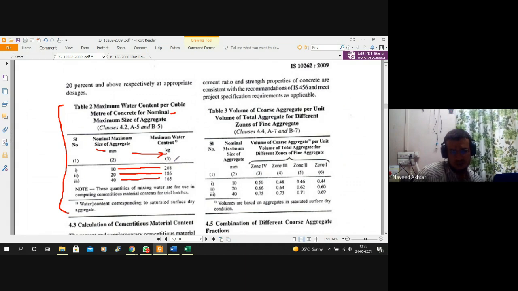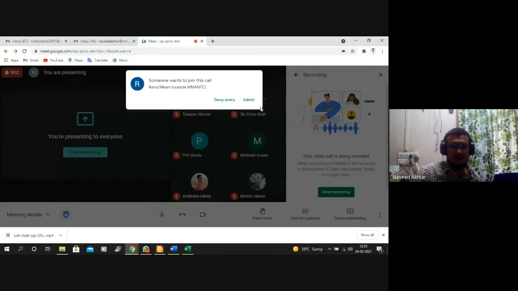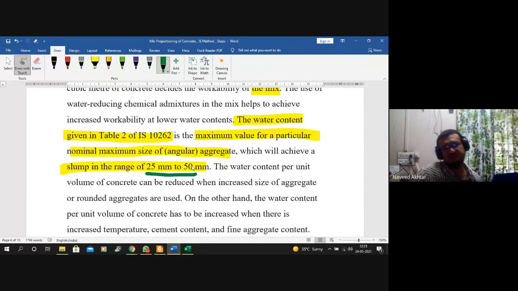But these values in column number 3 of IS 10262 are for the slump of 25 mm and nominal maximum size of aggregate of 20 mm. So this you can see here. Table 2 is for the maximum value for nominal maximum size of aggregate of 10, 20 and 40 mm, and angular aggregate is given, for the slump of 25 to 50 mm. So in this step, you can find out the water content.